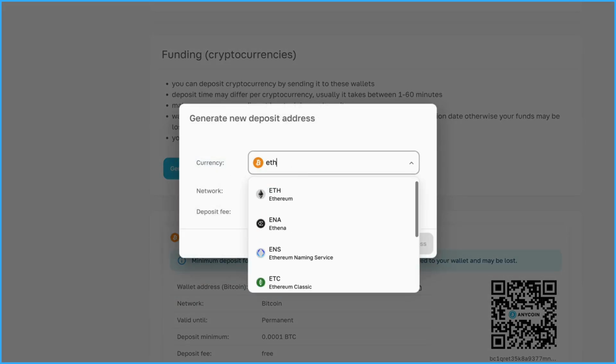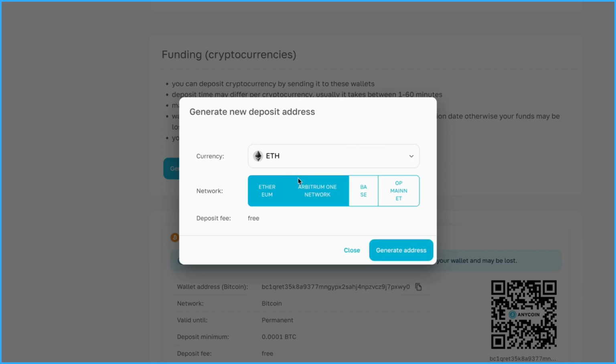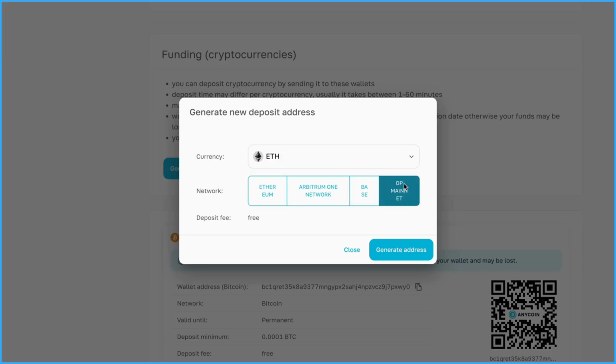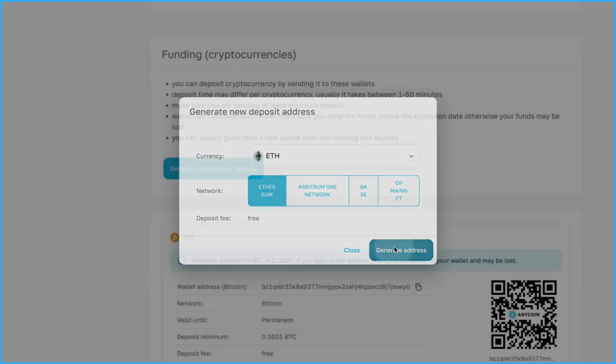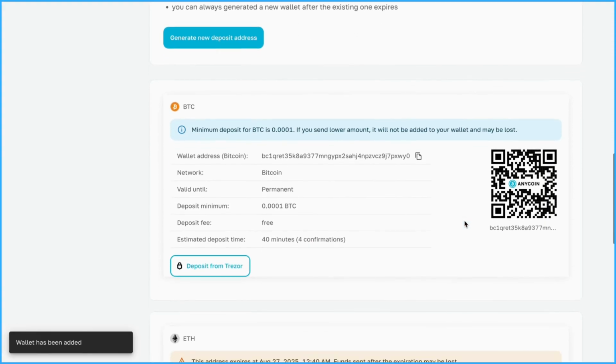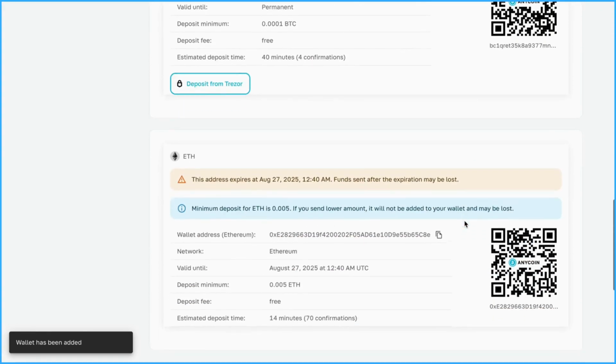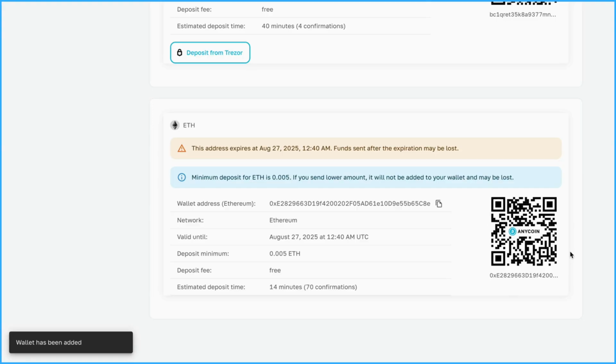Once again, click the blue Generate New Deposit Address button, select Ethereum from the list of currencies, and then choose the network for your transaction. After clicking Generate Address, a new address will appear together with a QR code. Please note that unlike Bitcoin, this address has limited validity, which means the cryptocurrency must be sent before the address expires. Otherwise, the funds may be lost.